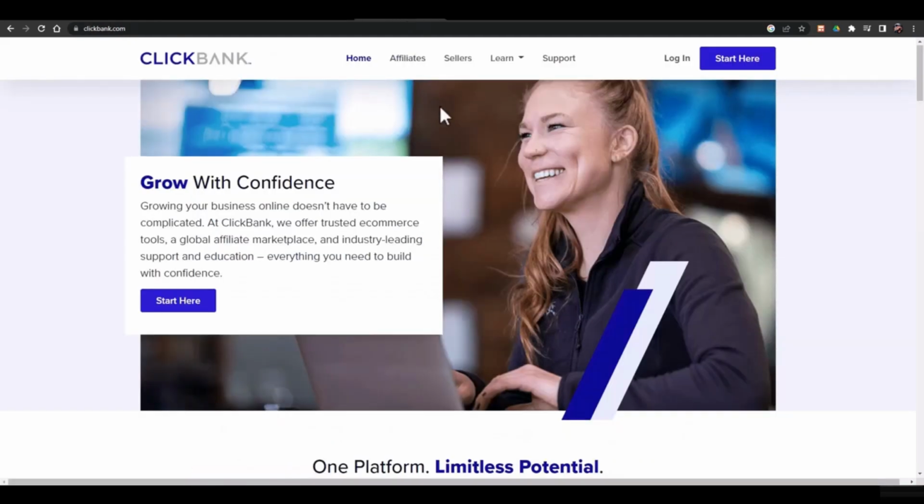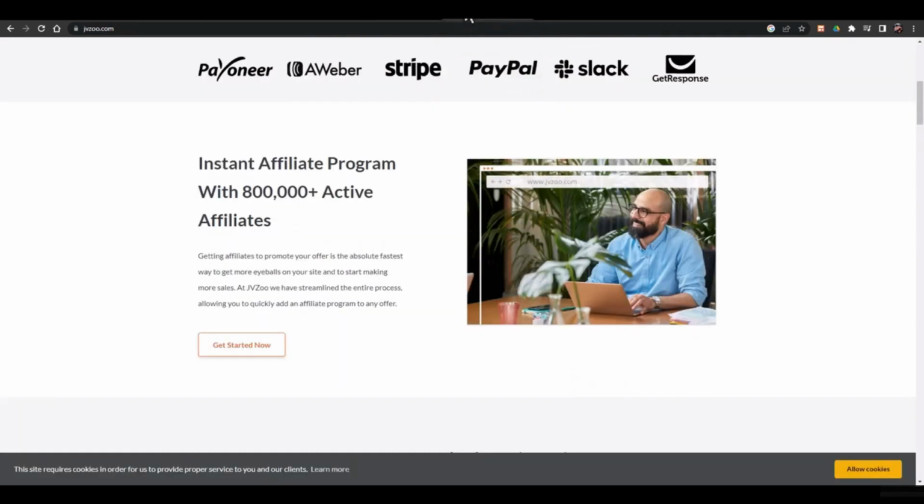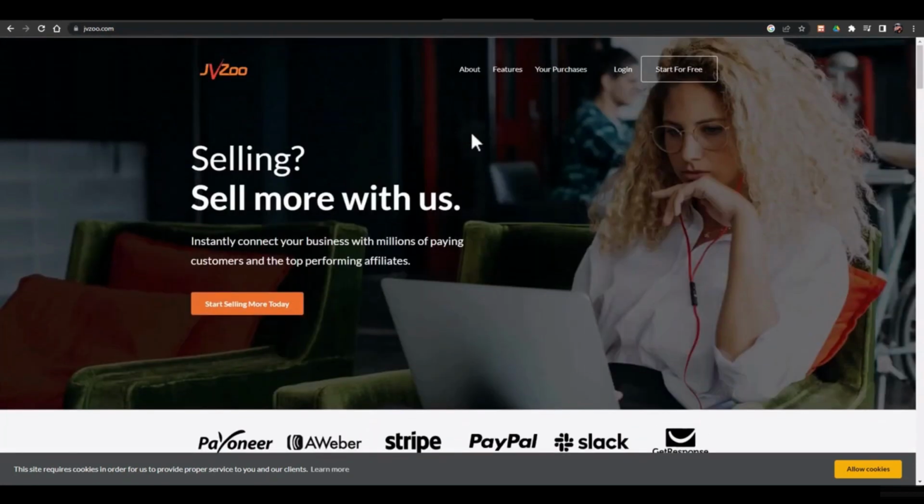The second one is clickbank.com. You can go to clickbank.com and sign up. It is also one of the most famous affiliate networks with 100,000 plus sellers, and you can be one of the marketers to sell the products of the sellers. Then the third one is JVZoo. With JVZoo, you can also do affiliate marketing. You can sell the products. You will get the links, and you can just promote it on your website.